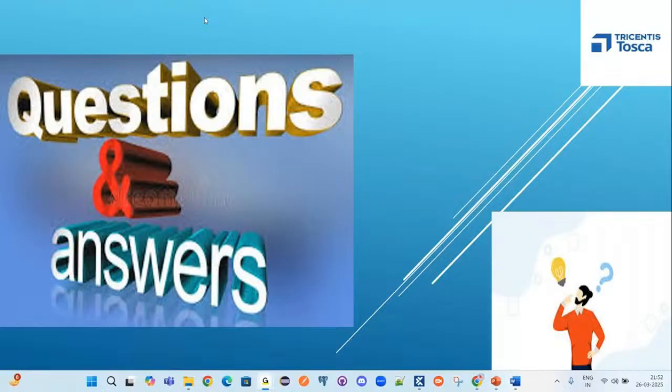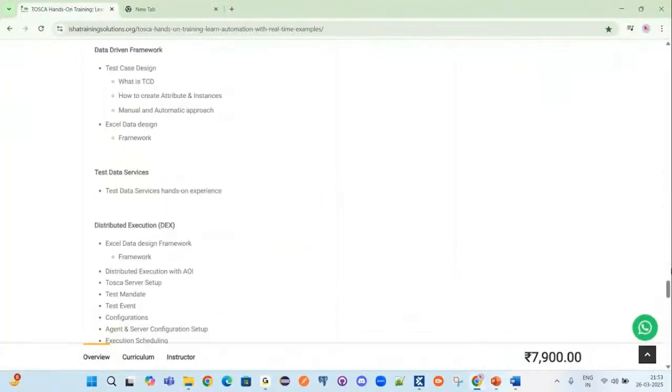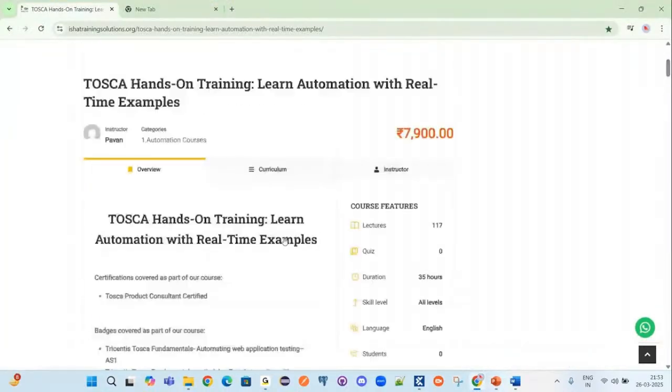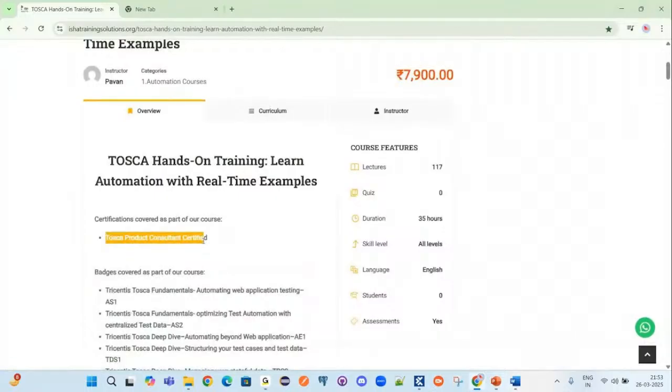Is it applicable for the AS1 and AS2 certifications also? What do you mean? I mean, you say it is free of cost for getting the certificate. AS1, AS2, TDS1, TDS2, all the product certifications that we discussed, almost six certifications. Yes, all the certifications that we do in Tosca are free of charge. Nothing would be charged.